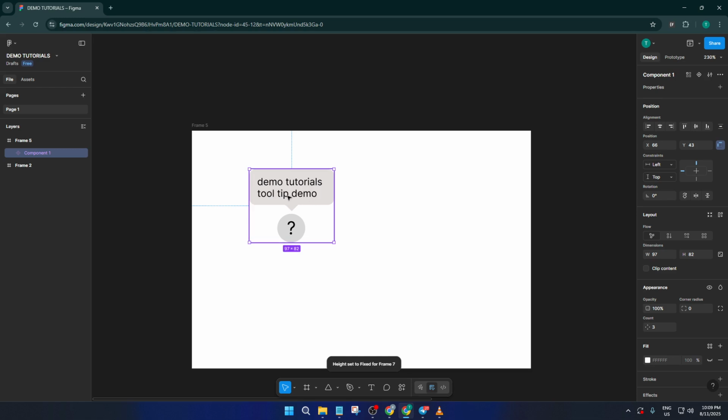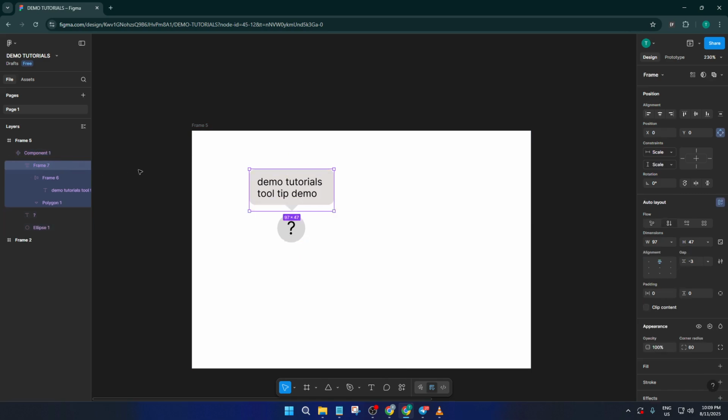Next, we're going to hide the tooltip so it doesn't show by default. In the Layers panel, find the frame with your tooltip text. Click the little eye icon to hide it. You'll see it disappear from your canvas, but don't worry, this is exactly what we want. You want the default look to be clean, with just the icon or shape showing, so users only see the tip when they interact.